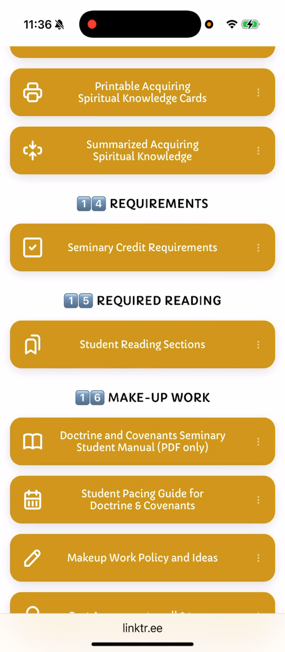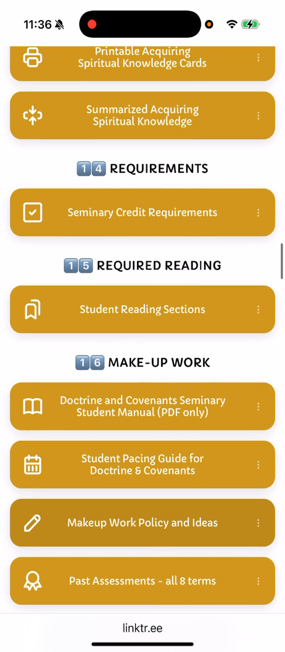So 14 are the requirements for graduating from seminary. You click that link and it will explain what they all are. Number 15, required reading. This link will open up a 1-page PDF that's printable, and it has all of the required reading for all the sections, or for all the terms.